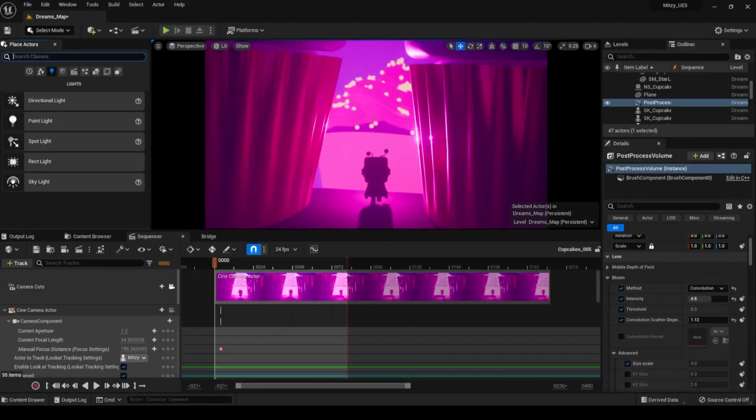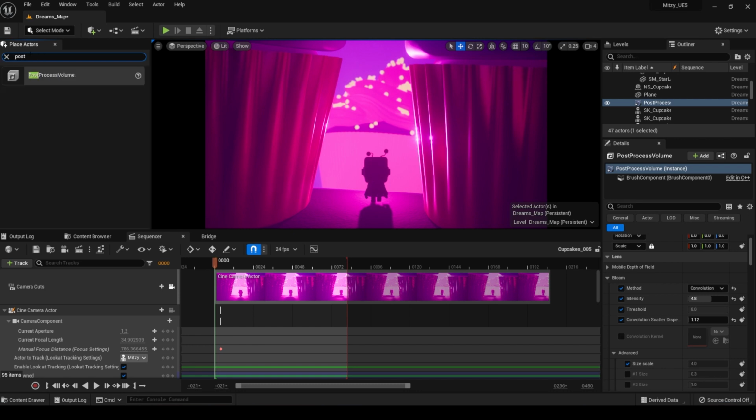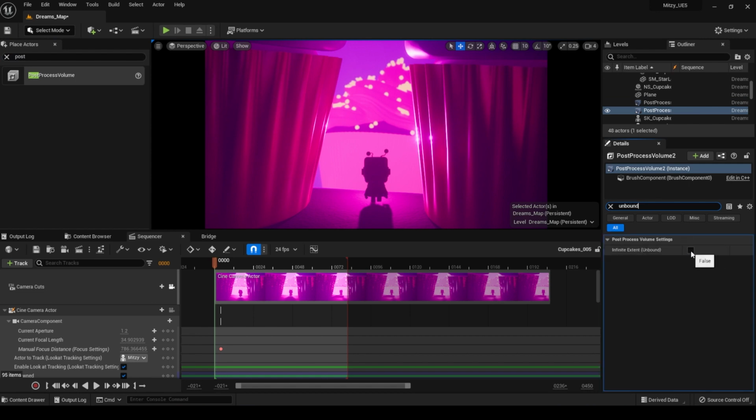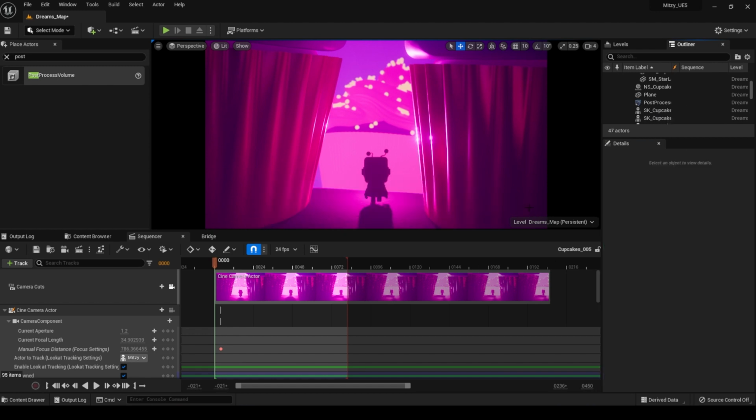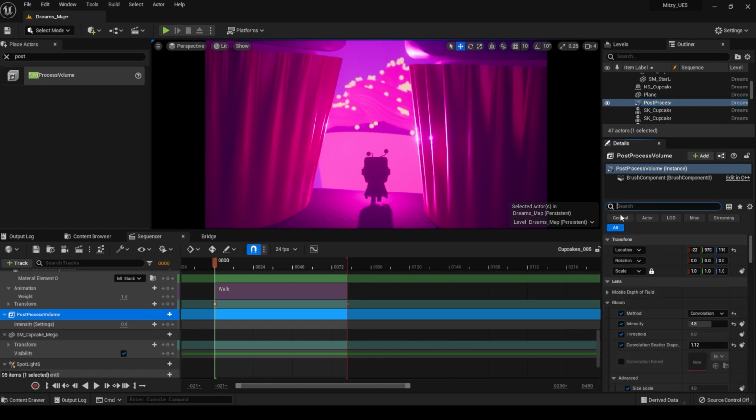In this section, I'm going to go over my post-process volume settings and show you some example shots and what I tweaked and why I tweaked them. If you don't have a post-process in your world already, from the Place Actors tab, you can search for it, drag it out, and then go ahead and set it to unbound in the detail section. So you want to turn that on right there. I already have one, so I'm going to delete that and click back on mine. And we'll start from the top.